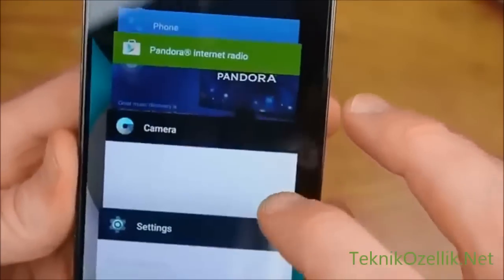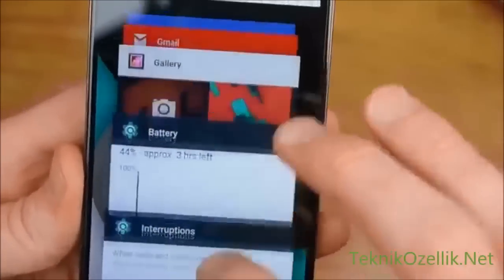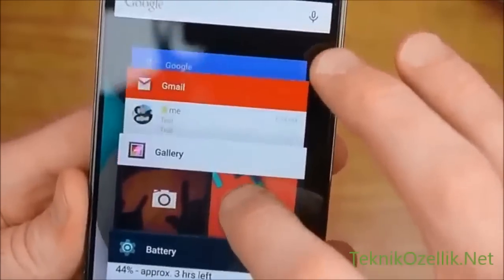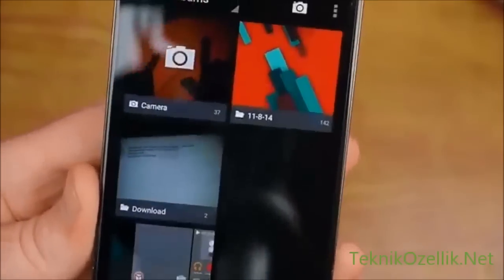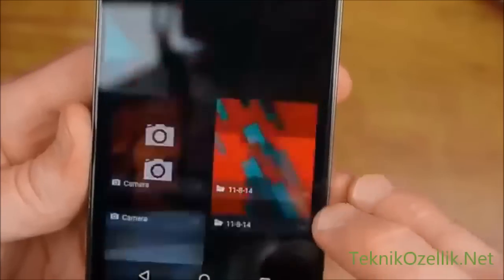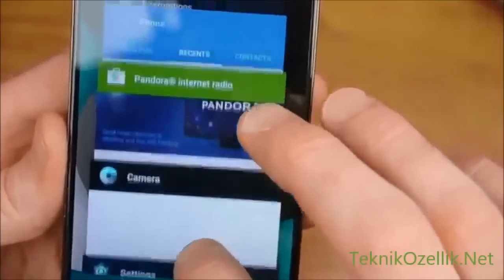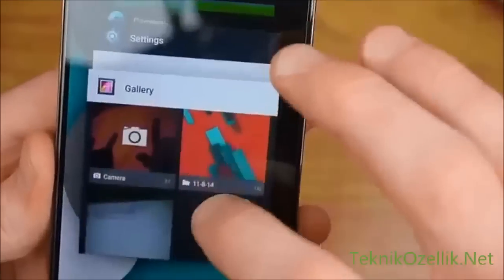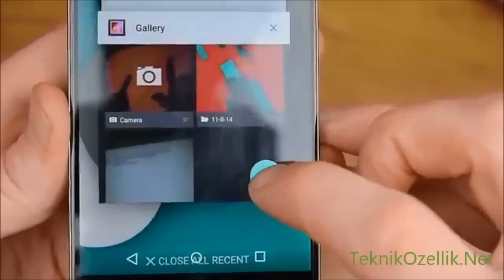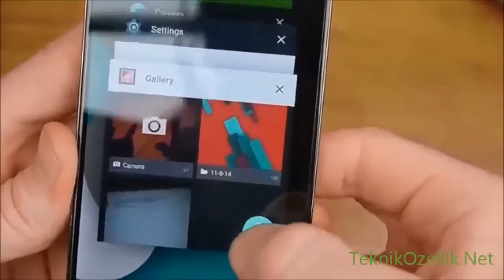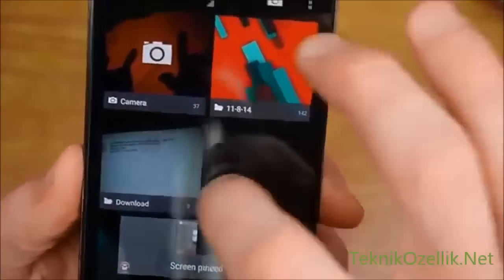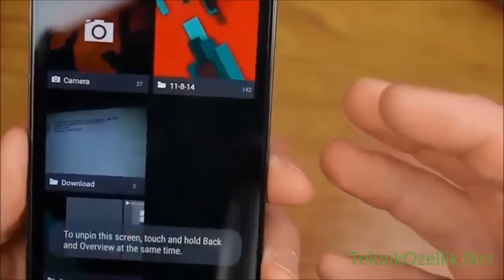So if I open this up and I open it up to one of the apps that's open. Whoops. Okay, so you can see here, down here it has this pin. So what I can do is click on that and start it, and then I can give this to somebody and they can't get out of this app.